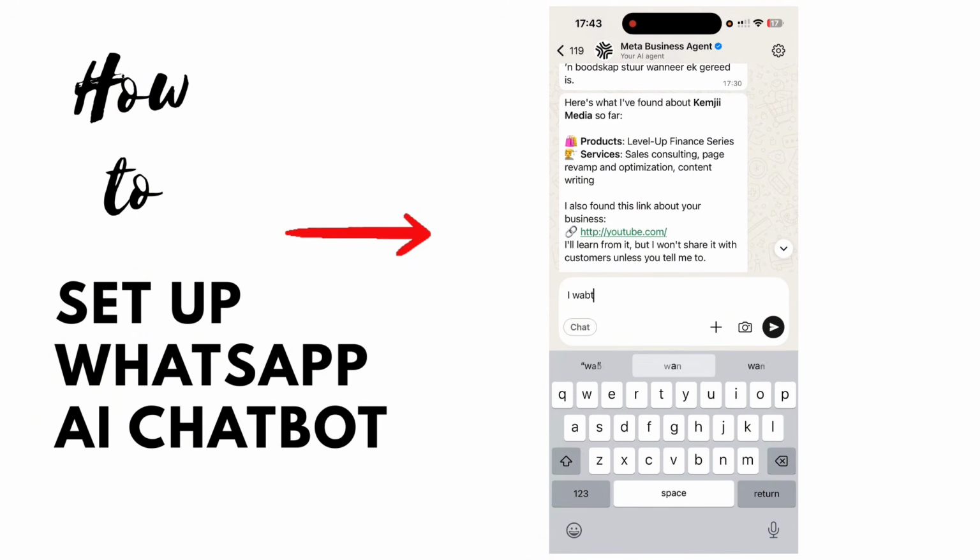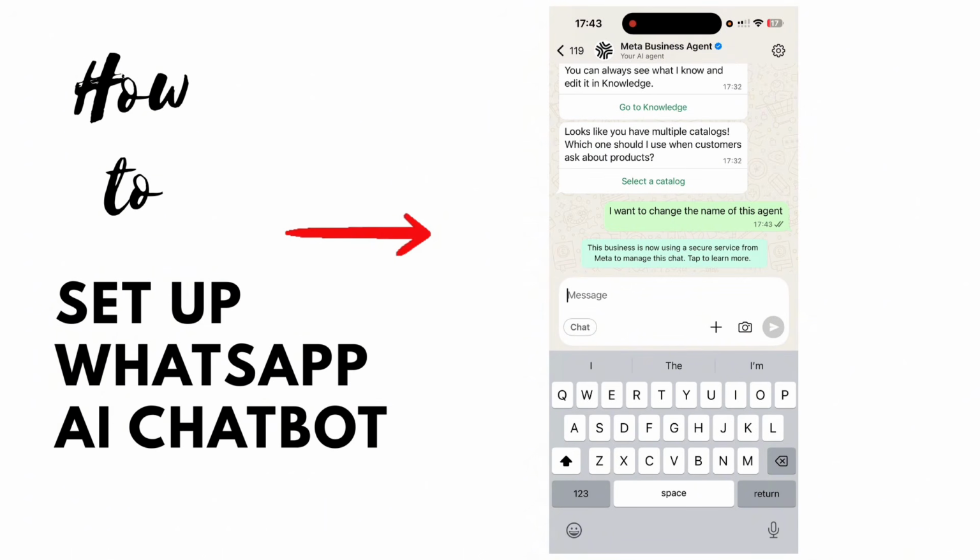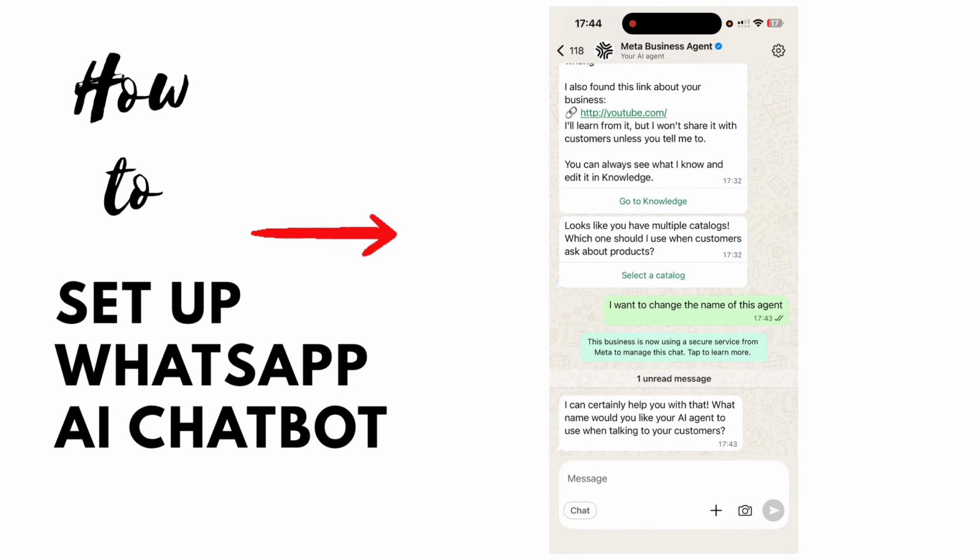Let me see. I want to change the name of this agent. I want to give it a specific name. So you see, what name would you like your AI agent to use when talking to your customers? So what name should I give this AI? It's definitely not Kemjii. What name do I like? I don't even know the name I like. You guys suggest names for me.